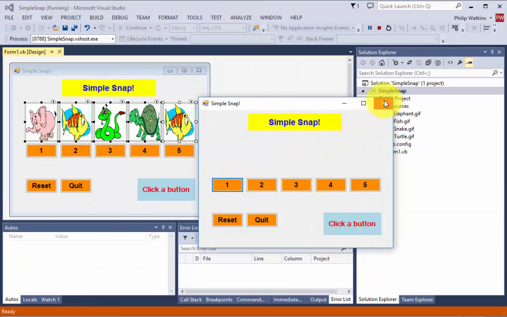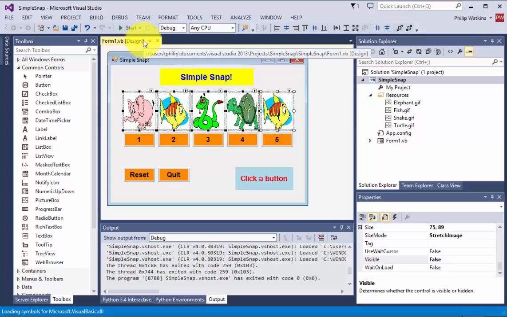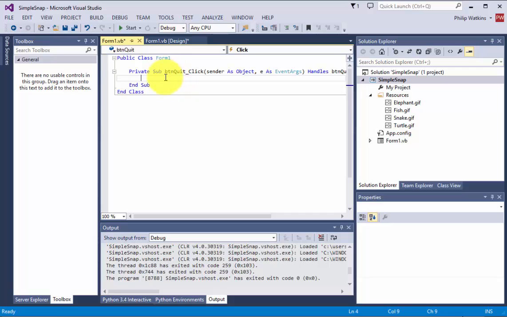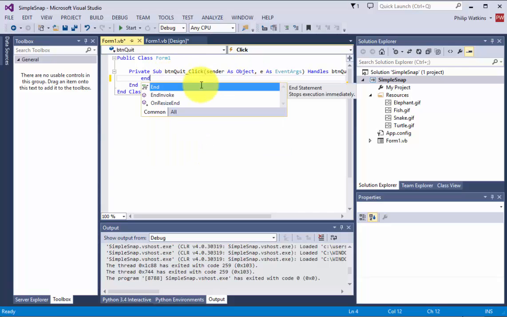There we go. Okay, let's start some coding. The first thing we can do is do our quit button. So just open up by double clicking on our button quit, and of course that is going to be end. That's the end of the program.